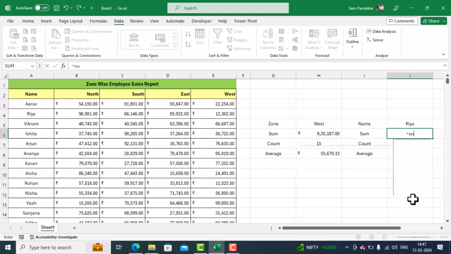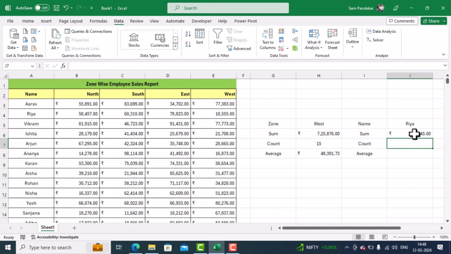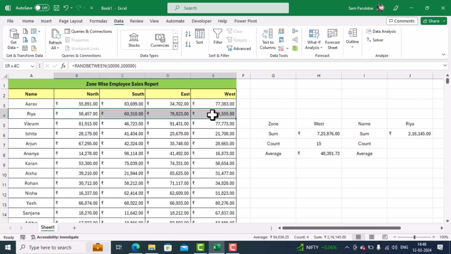So I'll say equal to sum, open parenthesis, and I will say indirect, open parenthesis, click on Ria, close parenthesis for indirect, close parenthesis for sum, and now we get the sum for Ria. Let us check it. I highlight this row and you can see the total is 2,16,145 and that's exactly what we have got.